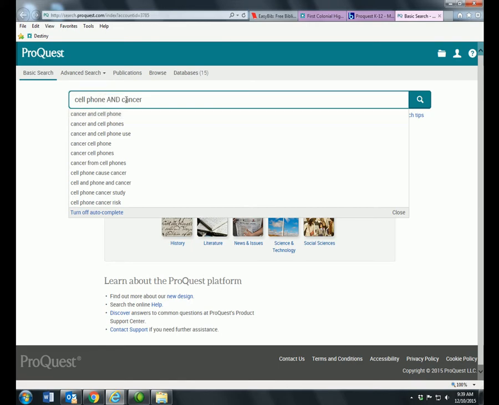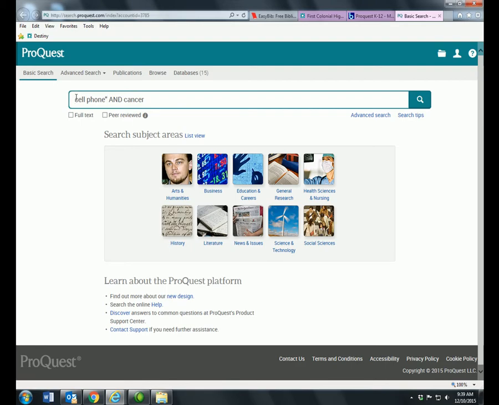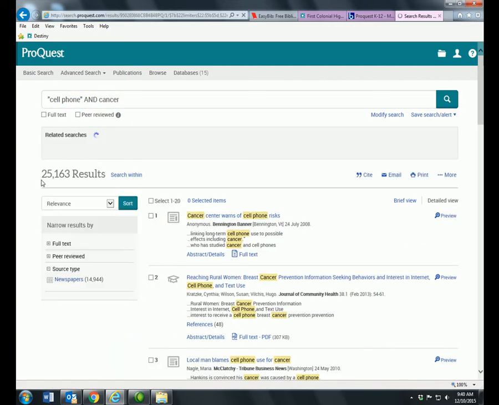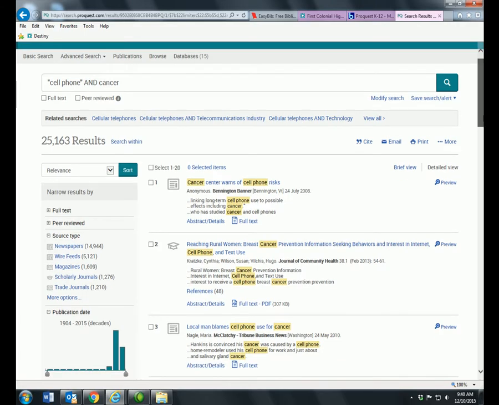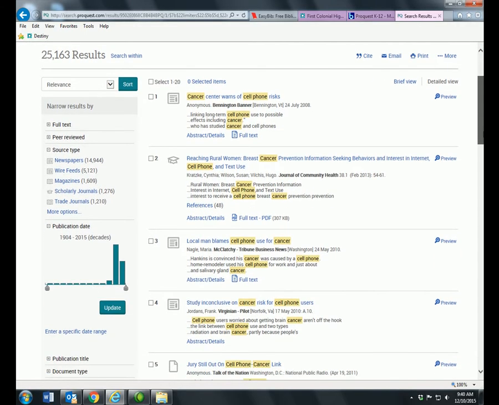Another thing that I might do is put quotation marks around the words cell phone because that is a phrase I want to keep together. I want the words cell phone in that order next to each other, and that phrase plus the word cancer is what I'm looking for. When I click search, I'm going to get thousands of results, in this case 25,000, from magazines, newspapers, and scholarly journal articles that you cannot access for free online.